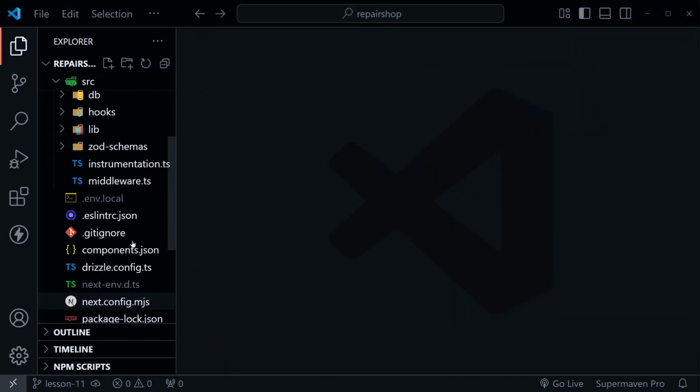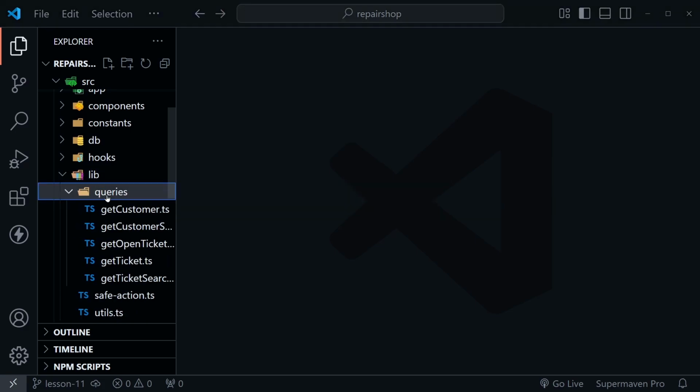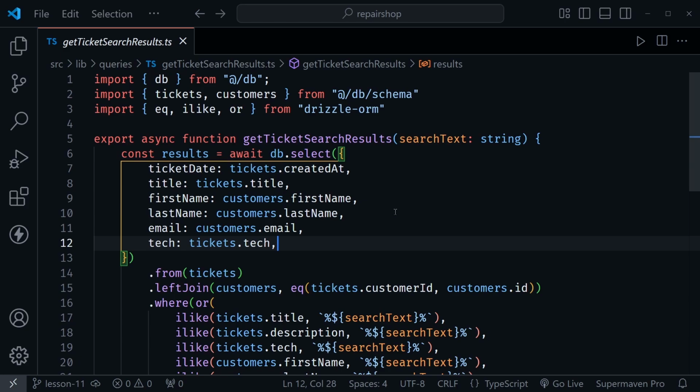We're going to scroll up to our lib directory. Inside of there, let's open up the queries directory. And let's go to get ticket search results because we want to update this query just a little bit. So let me go ahead and close the file tree so we can see everything a little bit more clearly. And let's add a couple of things that we didn't originally add to this query.